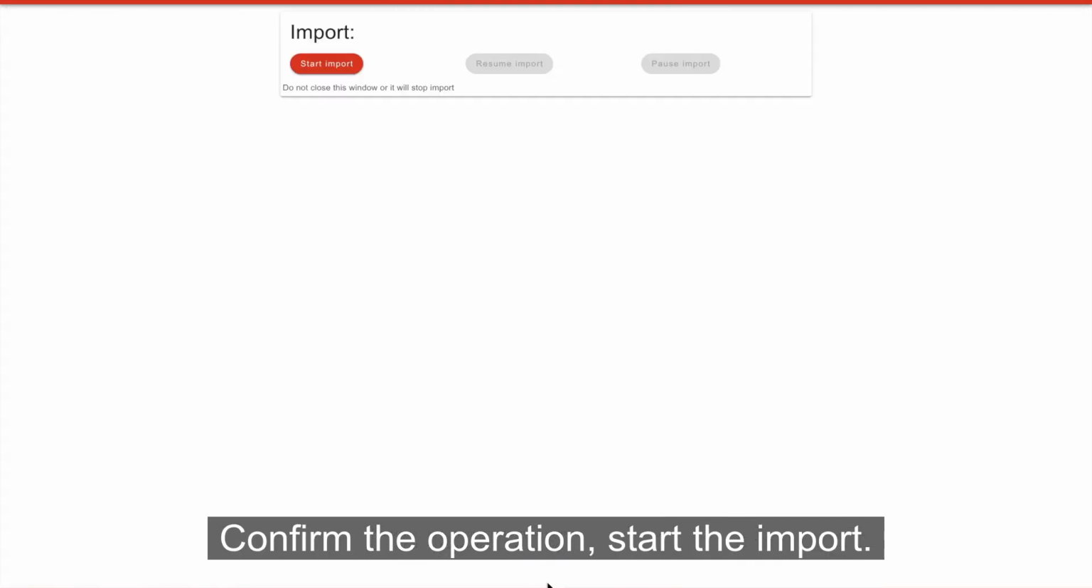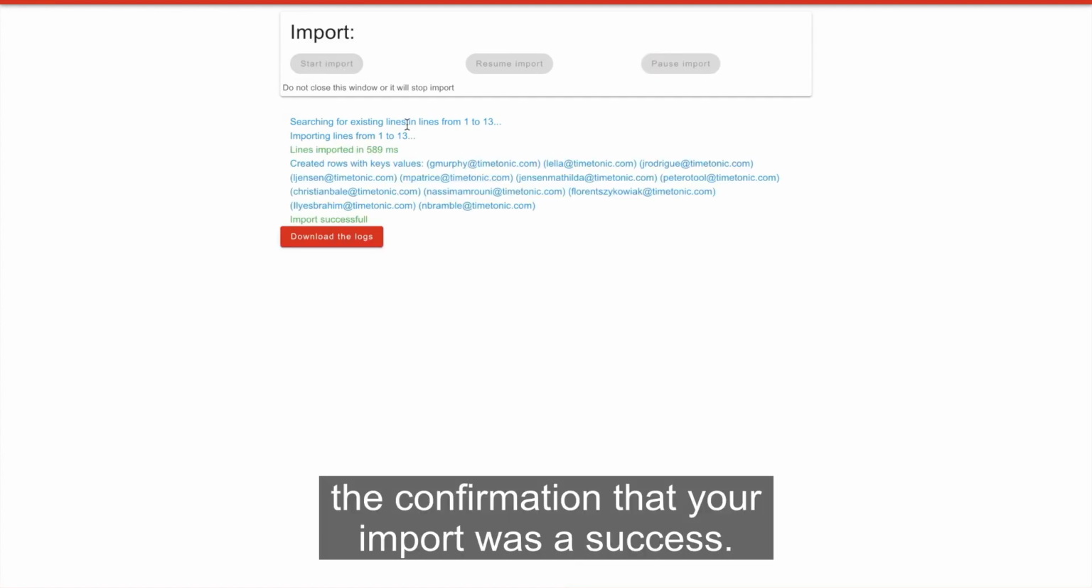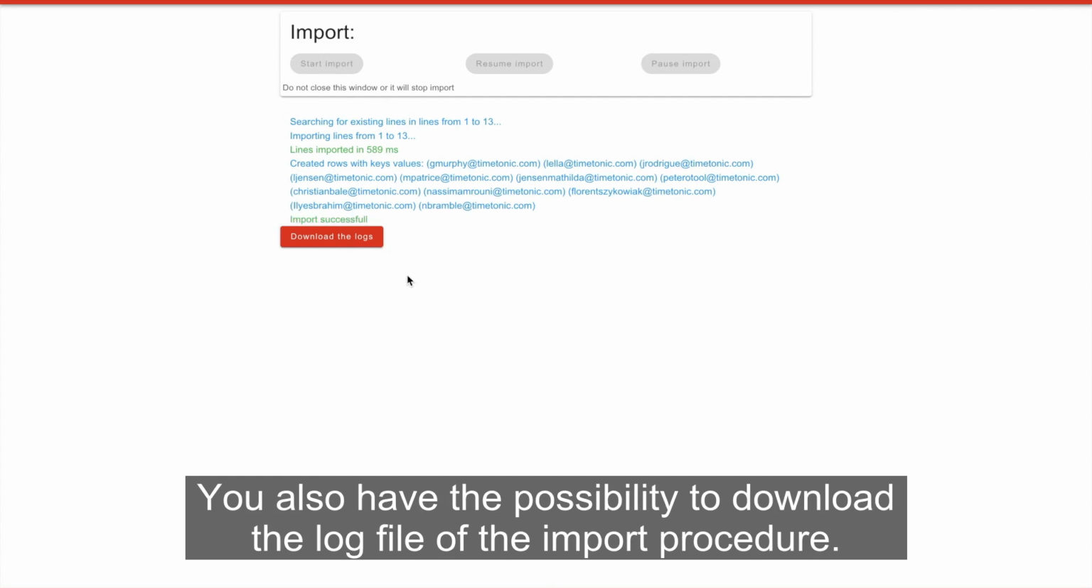Confirm the operation. Start the import. The logs appear and you have the confirmation that your import was a success. You also have the possibility to download the log file of the import procedure.